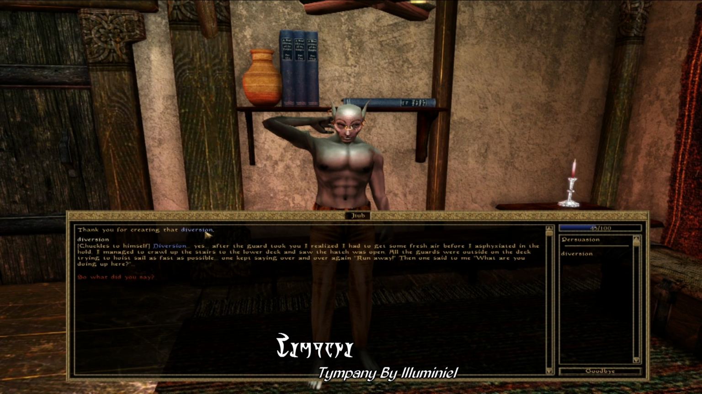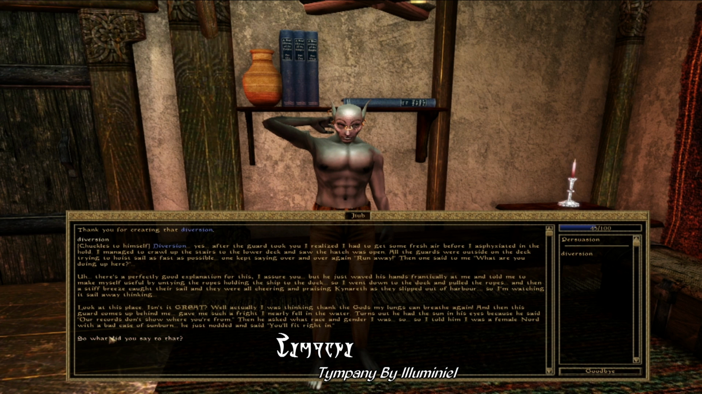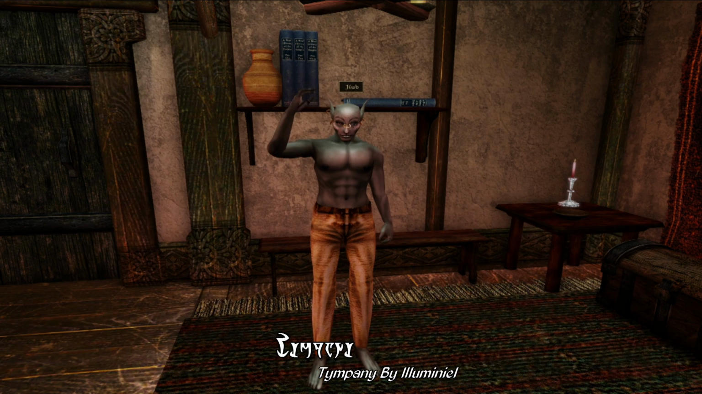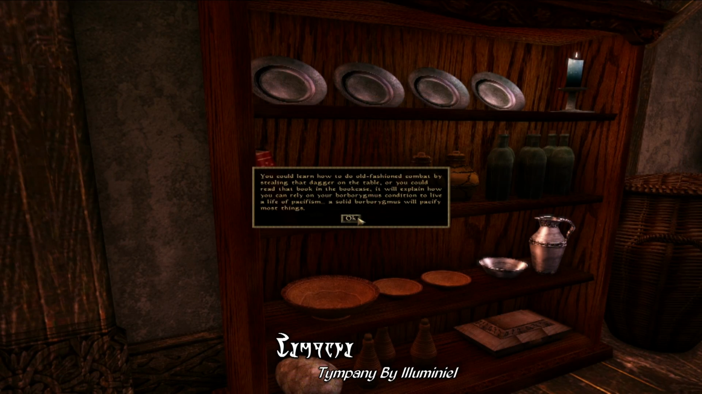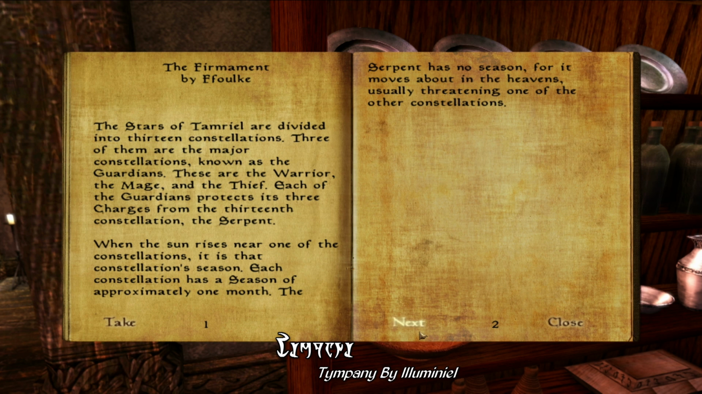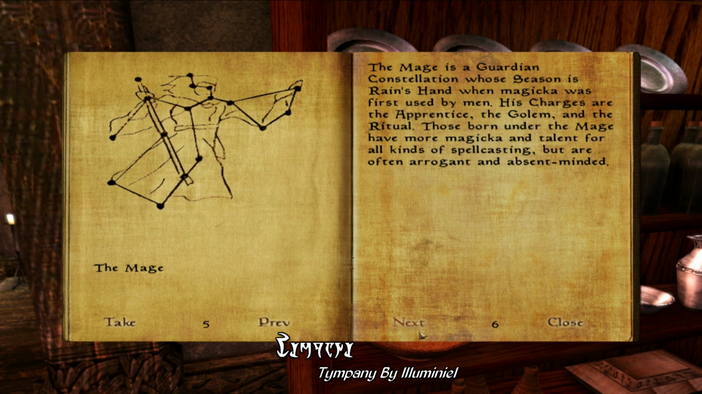You'll also get to run into Jiub at various points in the game from now on, such as the Census and Excise offices and later on in Balmora, and the key element to this mod is a new questline called the Morag, and I don't know if I pronounced that correctly, which gives you some unique abilities as outlined in the firmament.